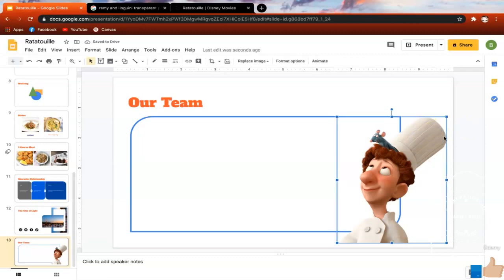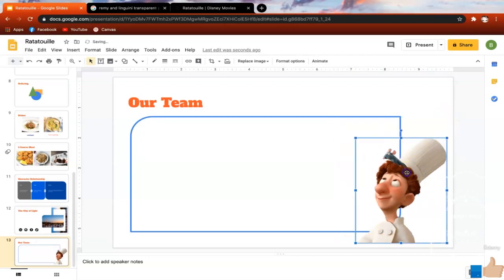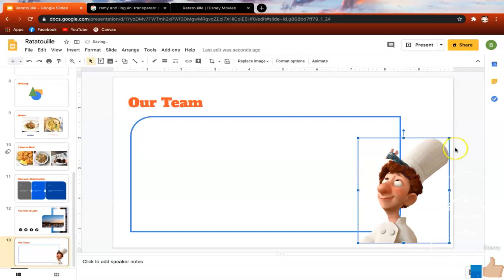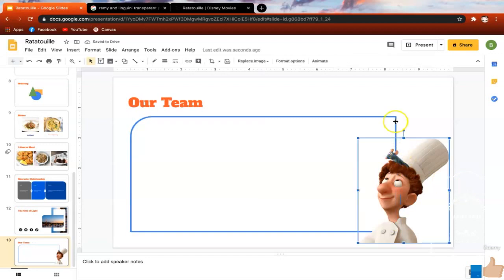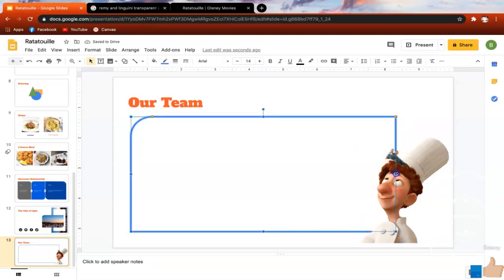Now, what I want is for this image of them to actually hide this bottom portion of the shape. So I will just reposition until that happens. So let's work on that. Let's shift it over a little bit. And let's see if we can get it to the very edge and still have it not show. Okay, so that's perfect. This is exactly how I envisioned it so far.